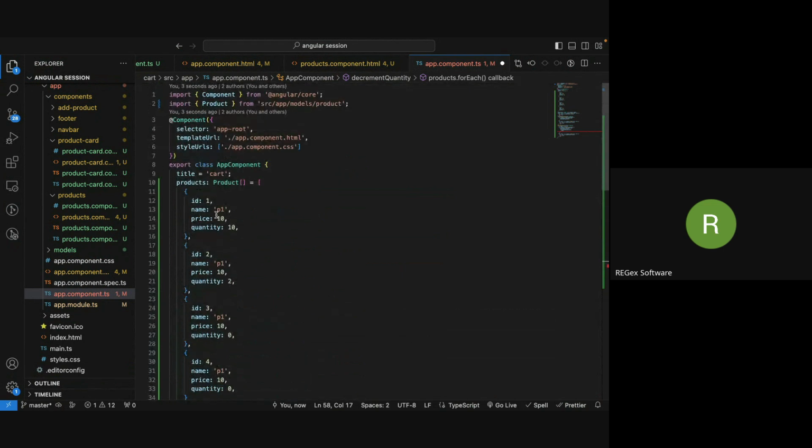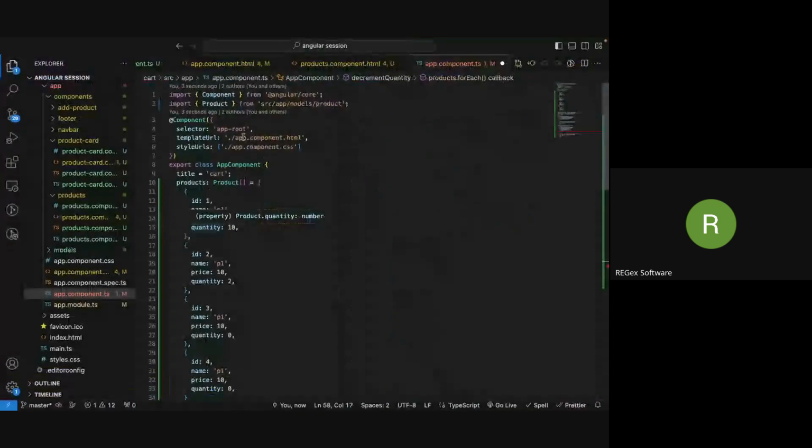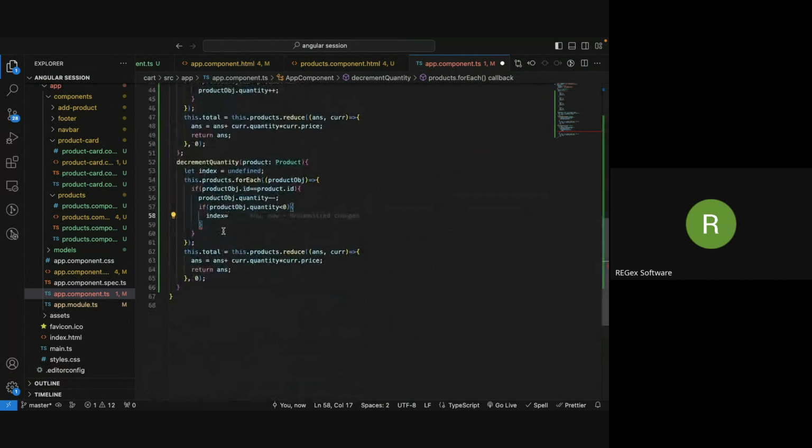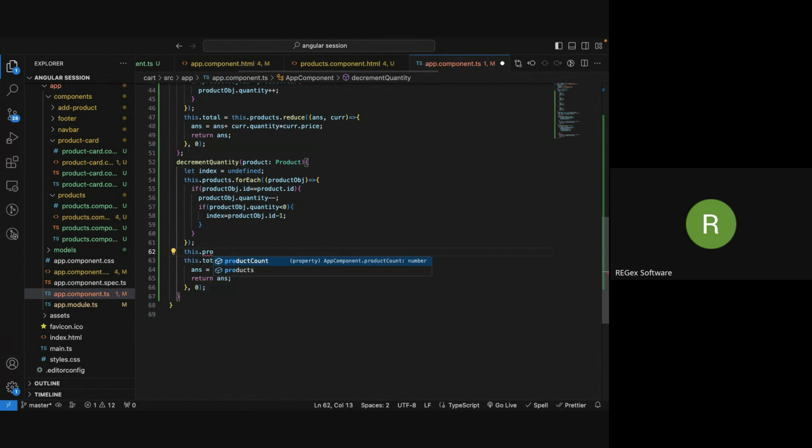Index is basically position. In an array, position starts from 0. This is the first element, so what will be the position in the array? It will be 0. So here, I will say product object dot id minus one. That will be the index. Next thing I will do here, I will say this dot products dot splice.